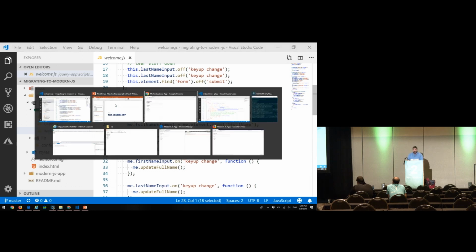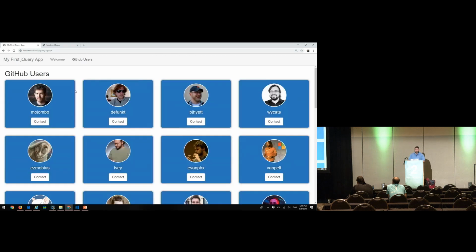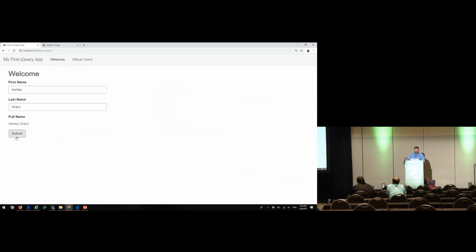It runs very well. Here we go, my first jQuery app. I've got data binding set up, so if I want to change my name to Thomas as I type, the data binding handles all of that. This is all done using jQuery and native JavaScript that was available since 2009. I have pages in here, so I can go and load this page that has all of the GitHub users. And it's a pretty simple application. If I click submit here, you'll see that my name comes up.